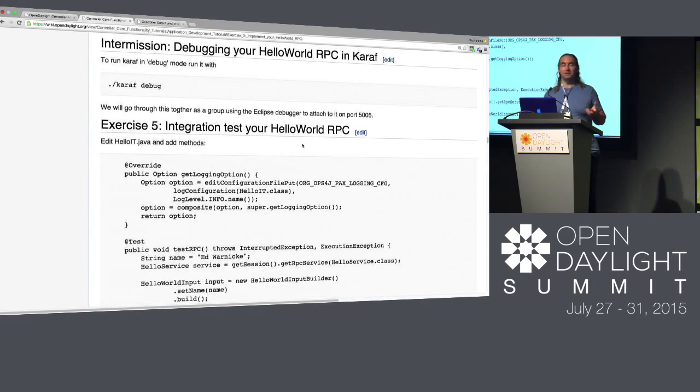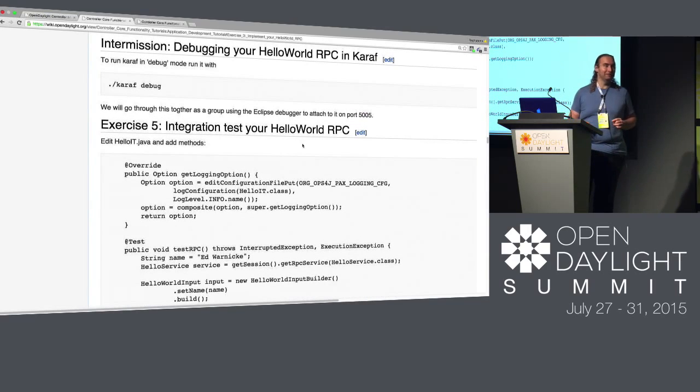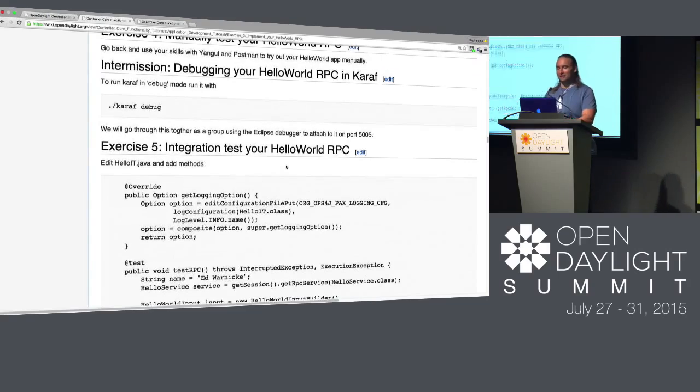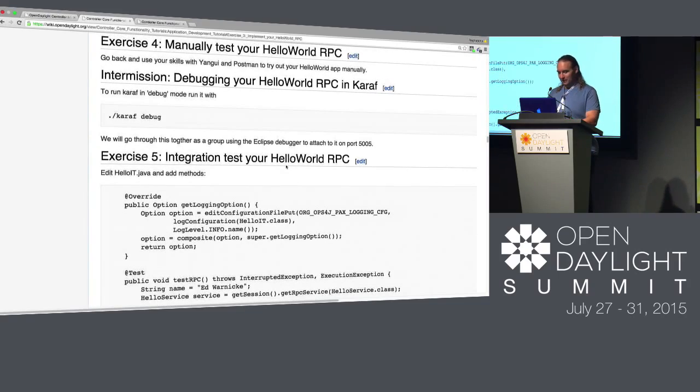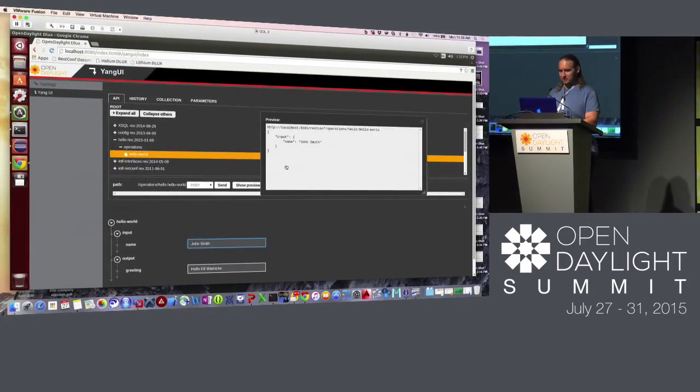So people feel okay moving on to exercise 5? Oh, I'm sorry, I didn't mean to skip the debugger. Thank you for keeping me honest. Let's do that, because debuggers are awesome. So we'll go back here. I will bring up the Eclipse again.